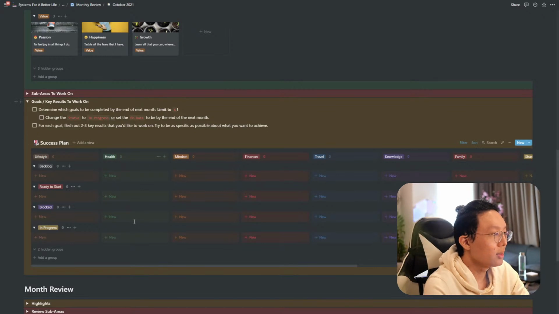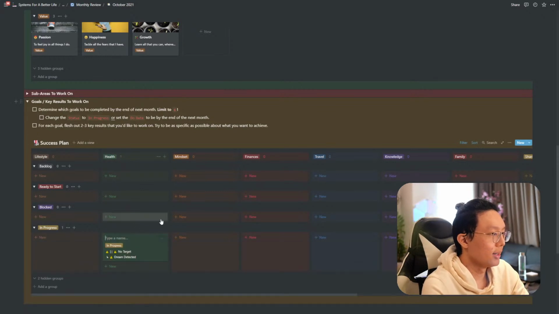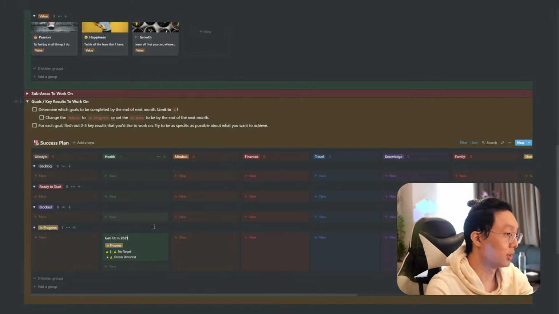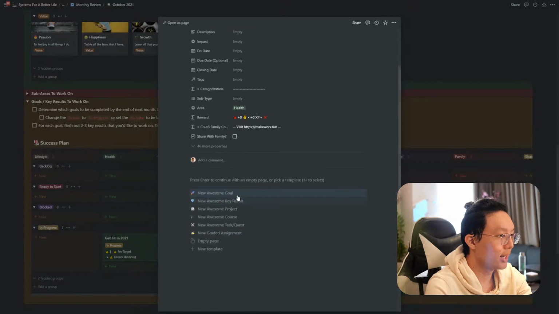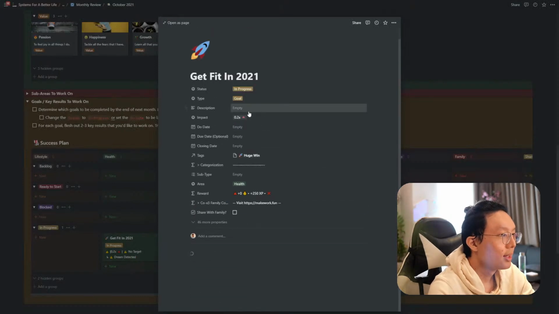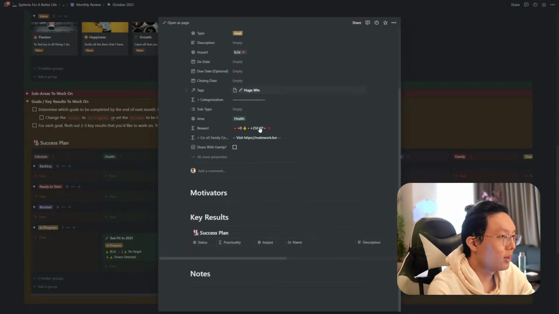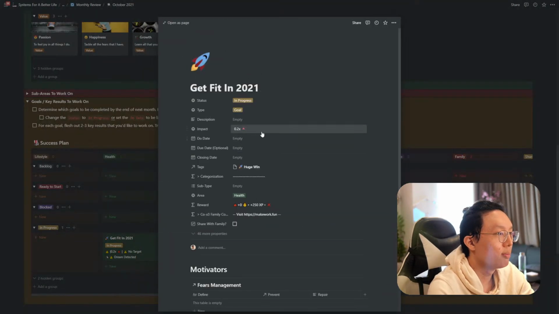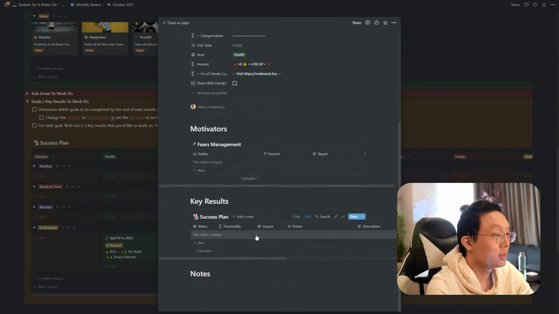So what we can do now is say, hey, this is new, maybe we can get fit in 2021. I love using this example, right? We can go ahead and make a new awesome goal. Let's see what's going on here. There's going to be a small modification here. It seems like there's a little bug there, but that's fine. We can see that this is our get fit in 2021. This is really nice. And we can go ahead and just start adding key results into here.